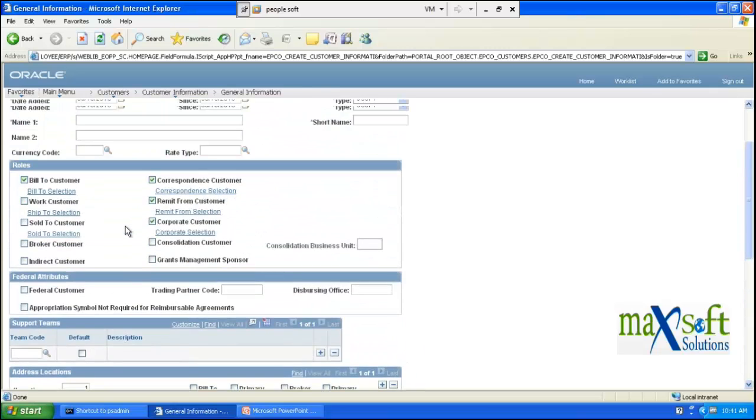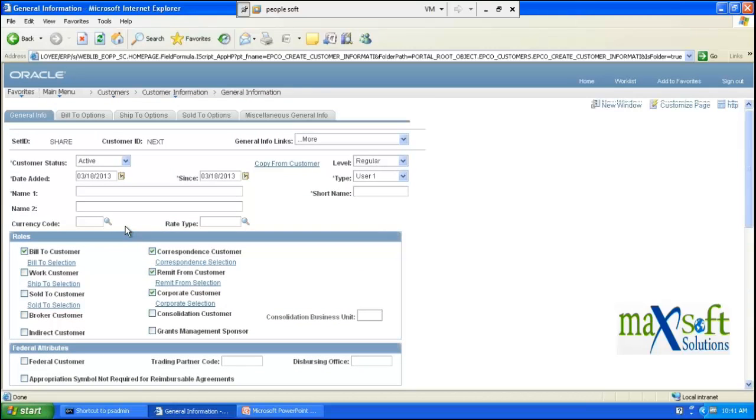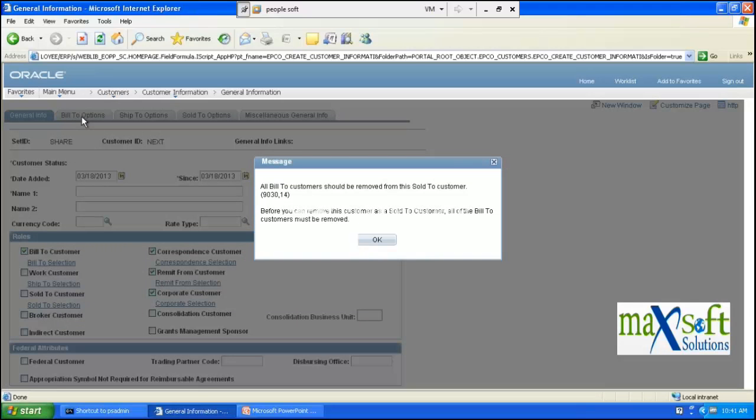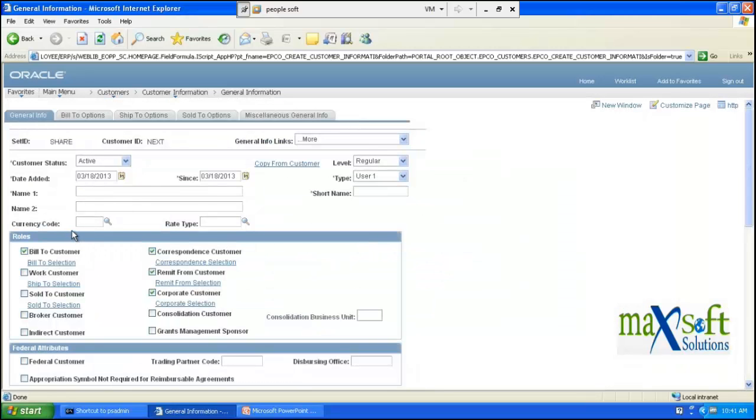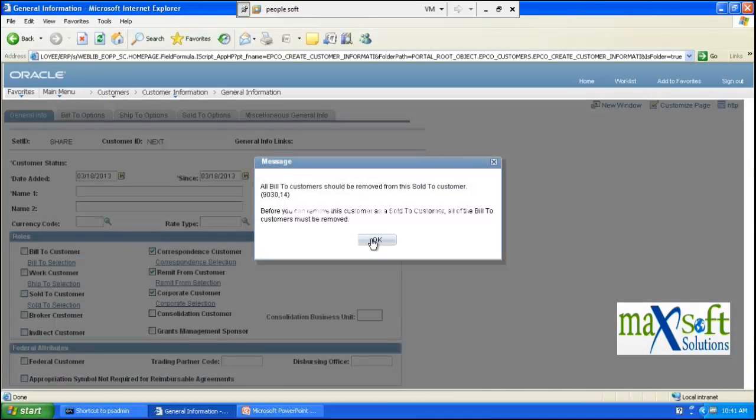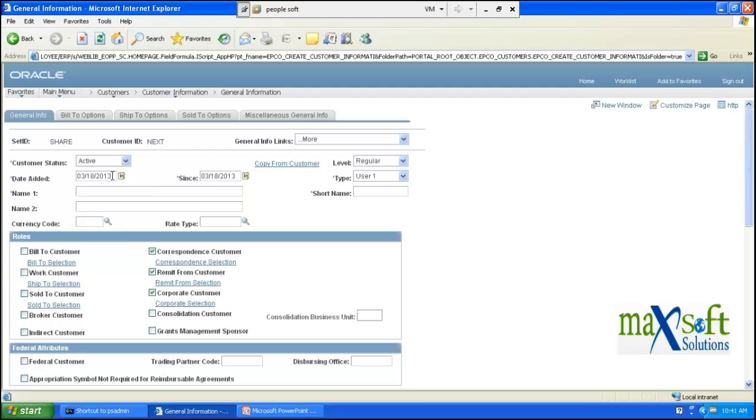It's quite different. It doesn't make a lot of difference. You can select it for bill to customers and just go to the bill to options. All bill to customer should be removed from this sold to customer. When we move to the local customer, we can go for a bill to customer. And if you want to go for a sold to customer, we have to remove this and go for that. But meanwhile, we have to identify all the fields over here.